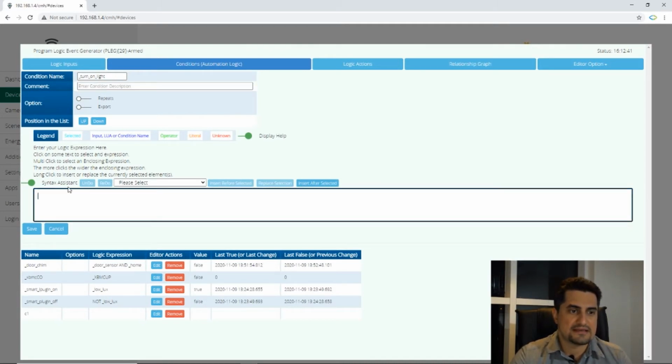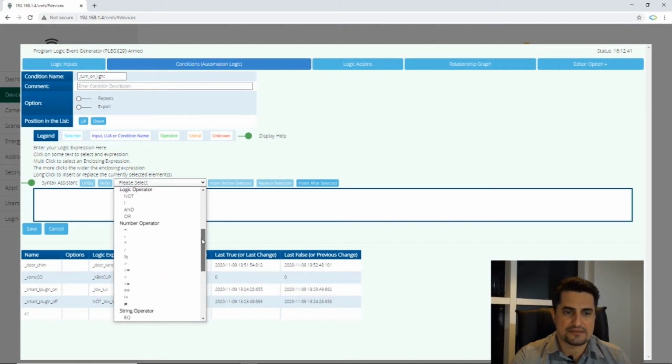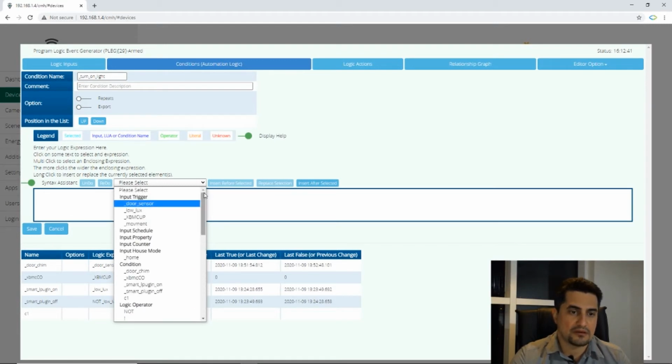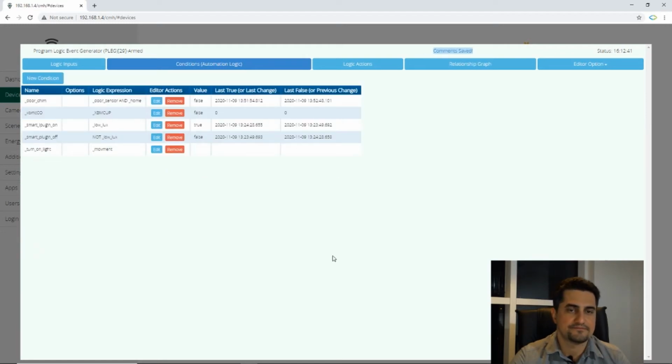In front of the syntax assistance, there is a drop-down list. By selecting on the list, you can see all of your inputs, conditions, and logics. In our example, the input is movement. I select it. Then I select insert. After selected, movement is added to this box. Our condition is very simple, just a movement. By clicking on save, it is added to the list of conditions.